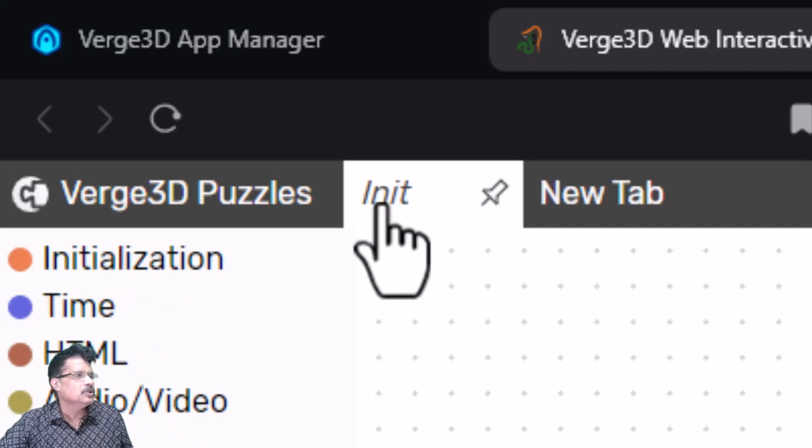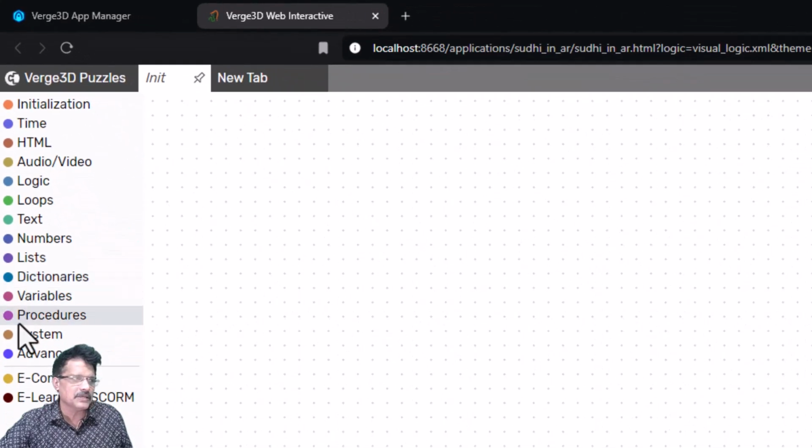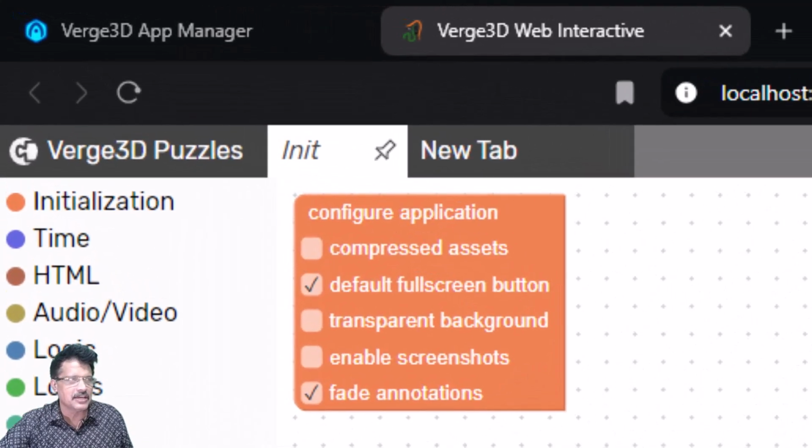If I come to this initialization tab, on the left hand side you have various puzzle blocks available to you under different categories. So I will come to initialization and I am going to click on this configure application, and when I click on this, this gets added.